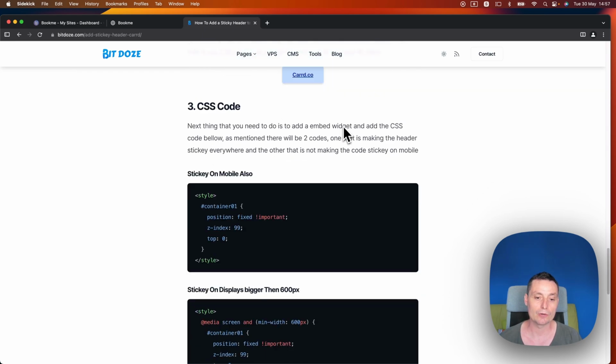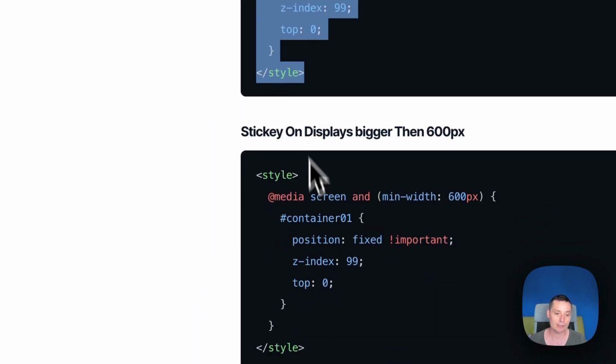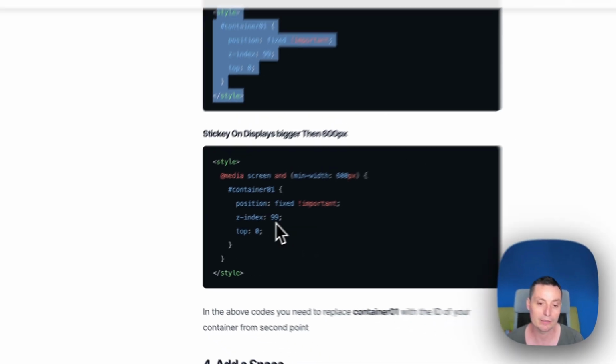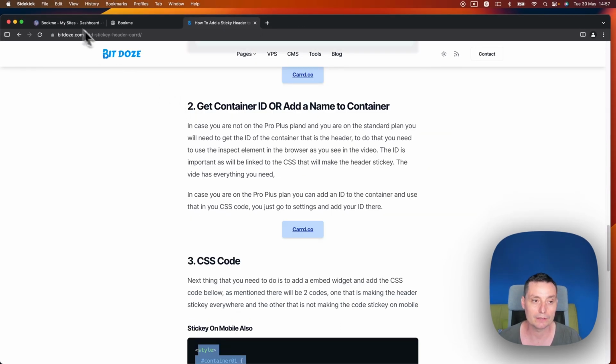So there are two codes that we're going to use. One that will do the sticky on mobile also, so this will do the sticky header everywhere. And the second one is the code that will not make the header sticky on mobile devices. Maybe you don't want to have the sticky header on mobile devices. Let's go and do these things.